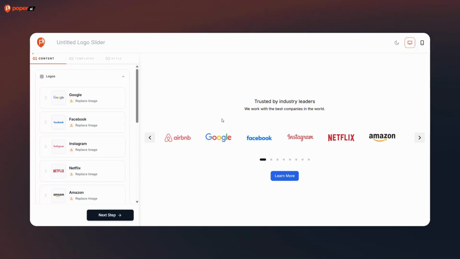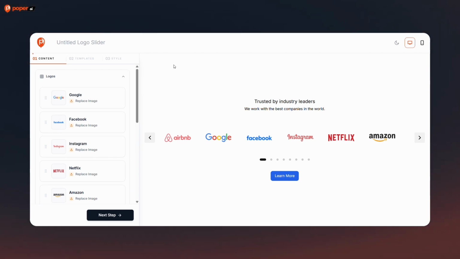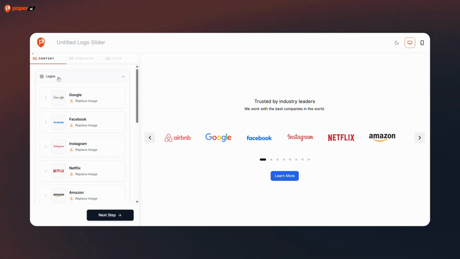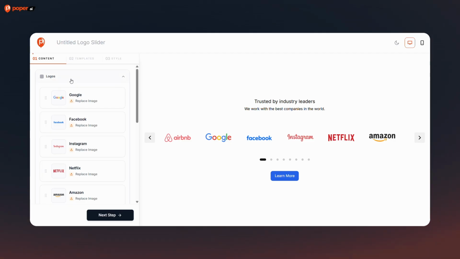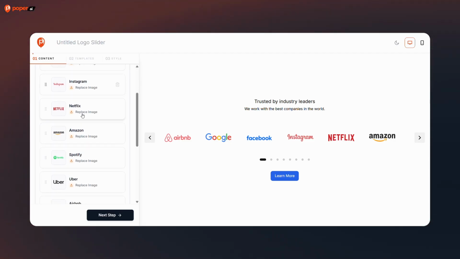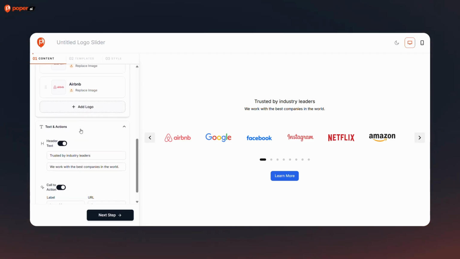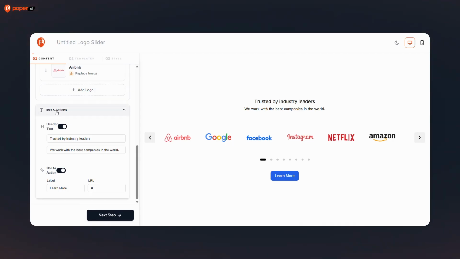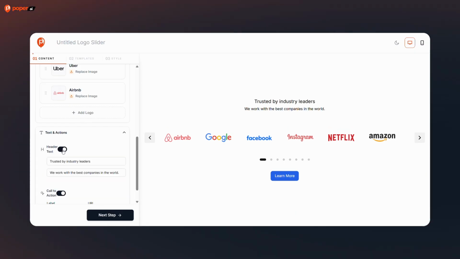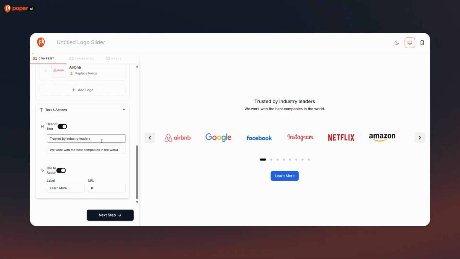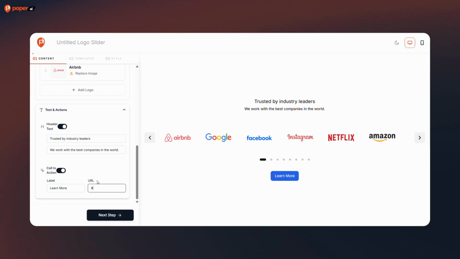Once the widget editor opens, you'll see the preview on the right side and the widget settings on the left side. In the Content tab, you have Logo section. Here you can add logos. In the Text and Action section, you'll find options for the header and call to action, and you can enable or disable them as needed. You can also edit the header text, call to action labels, and the CTA URL.